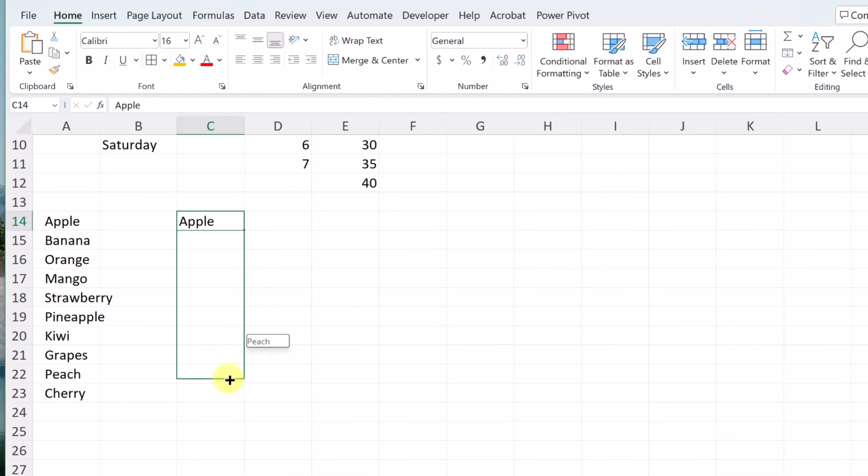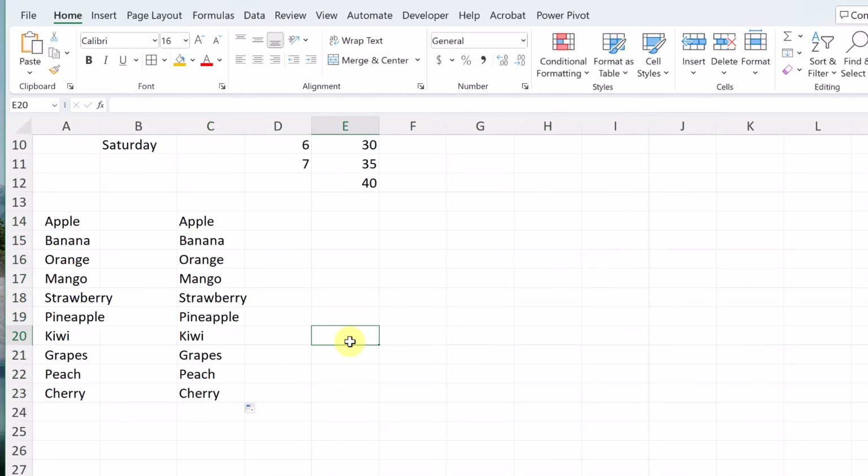So if I drag this down, notice it populates the list right away. So again, that can save you a lot of time if there's a list that you're using over and over again. So AutoFill is a great feature. Let's move over to Flash Fill now.